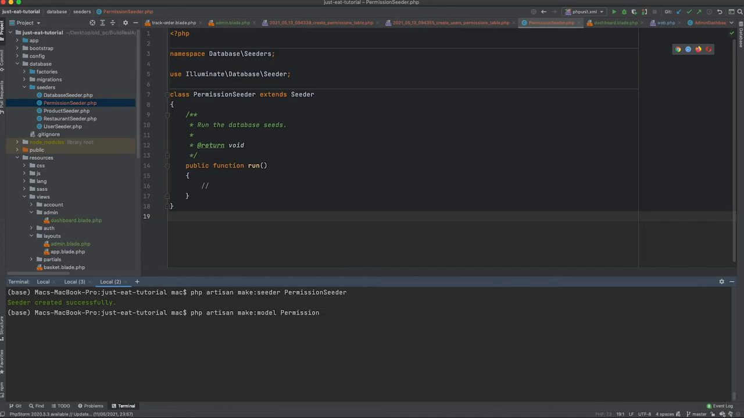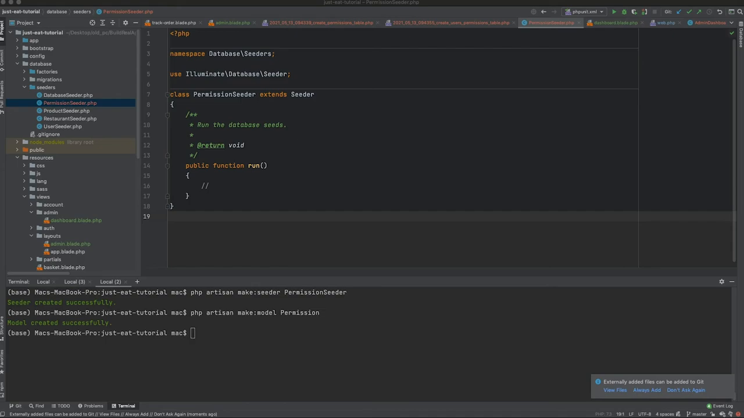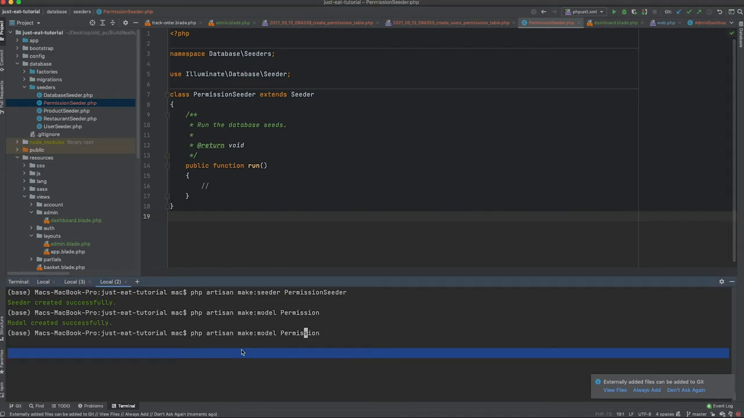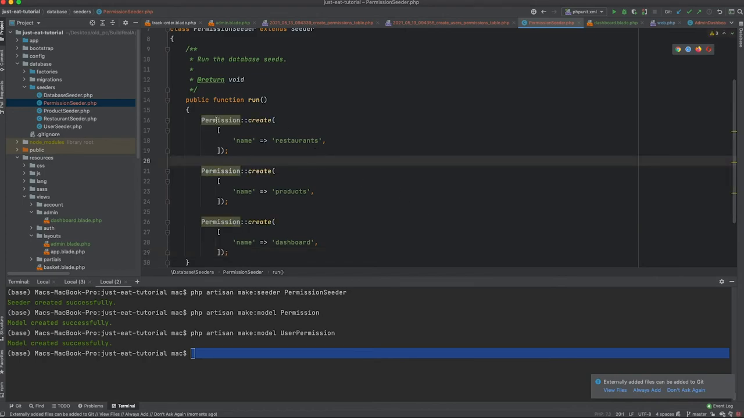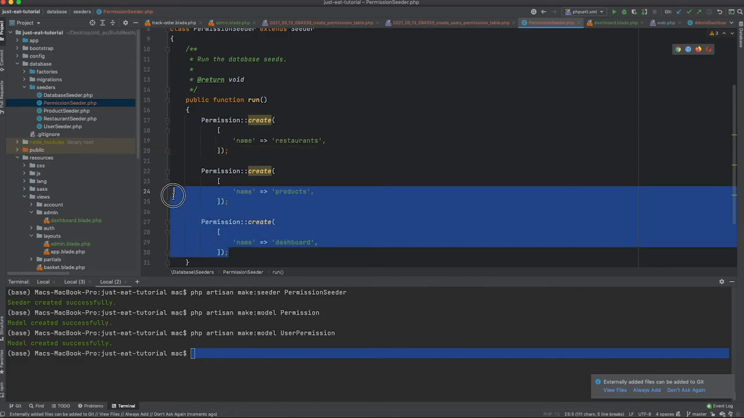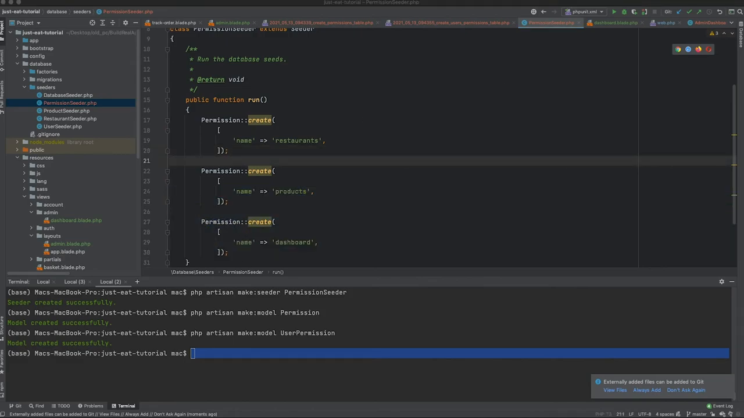After we create this, we might need to create another one, UserPermission. So we have two models, one for each table. Okay, cool. So in the permission, we just need to insert some data. I have them. So just insert some data: restaurant, product, and dashboard. So this is like rules. After we have done this, we just insert these inside the tables.